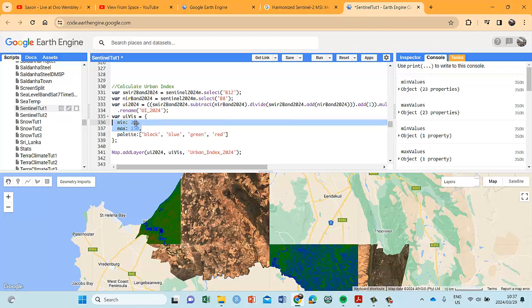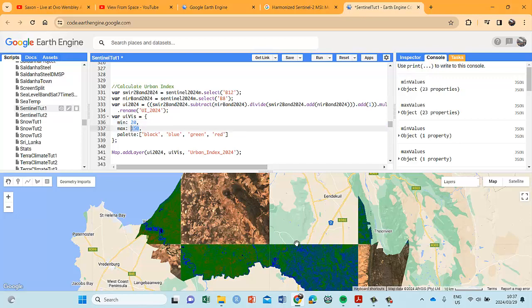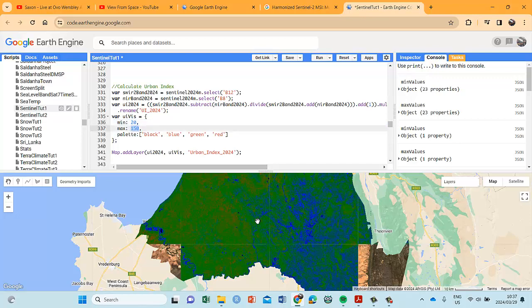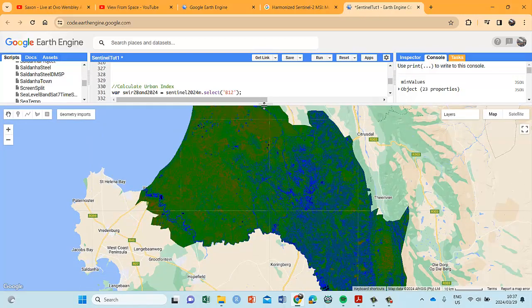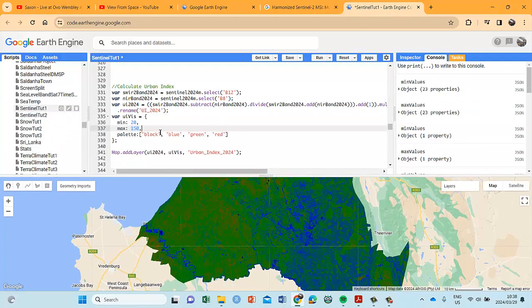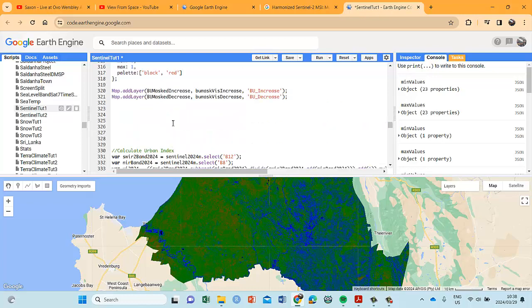Because I've just basically made an estimated guess here. I don't know what the min-max is, and that's why you see when we display the image, it doesn't look very, very nice. It basically is saying absolutely nothing. It's crap. So the first thing that we want to do is to generate the min-max so that we can properly visualize it.